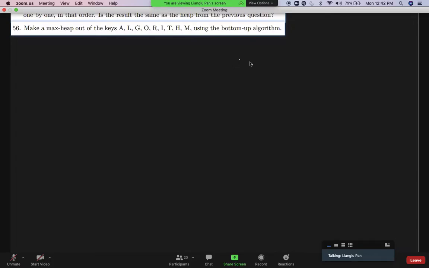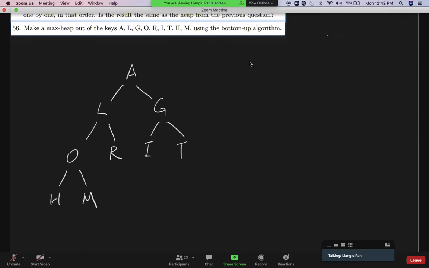A binary tree, which is the heap structure. So we're going to have A, L, G, O, R, I, T, H, M. First construct a binary tree, and where these elements are placed into this structure is not very important. For simplicity, we just place each of the elements one by one, level by level. So A, L, G, O, R, I, T, H, M.